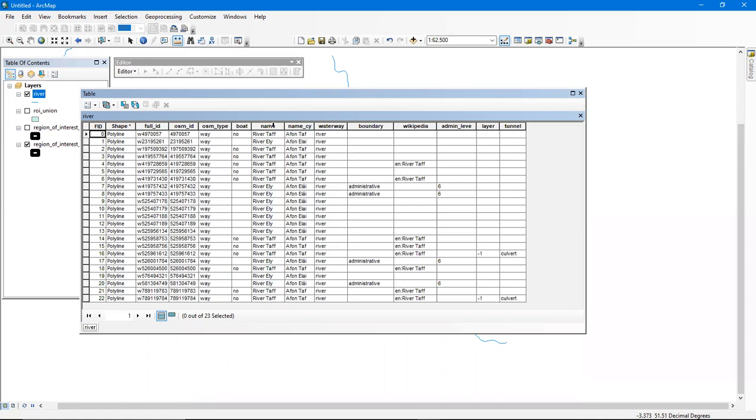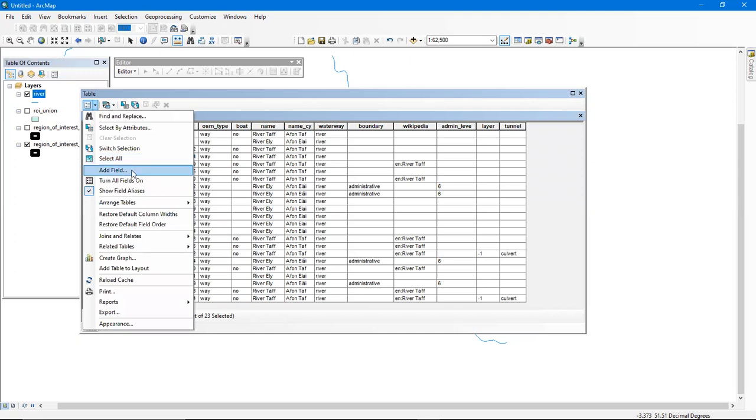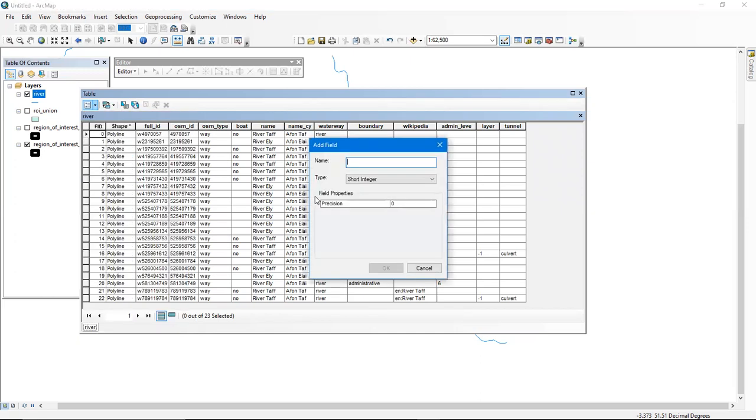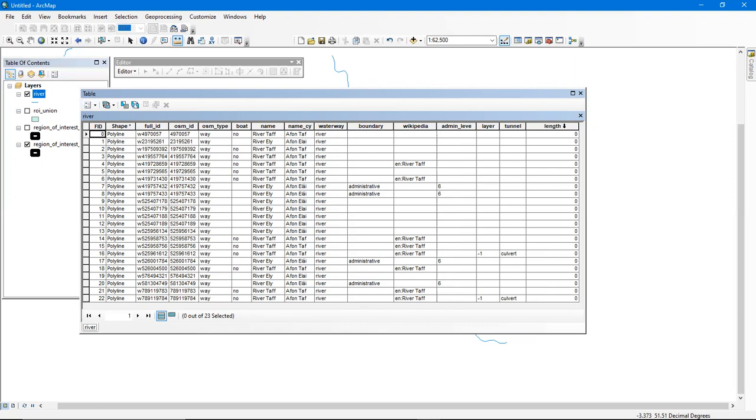Maybe somewhere we had area. We didn't have area. We didn't have length anywhere. So I can just come here and add that field for length. I'll call it length. And then again, for my length, I can use float because I want some precision in decimal points. So it has added it here.